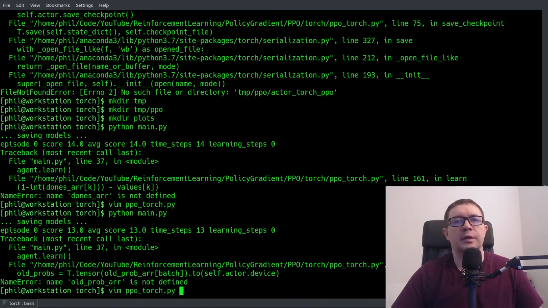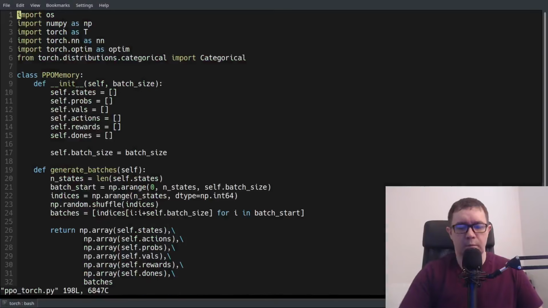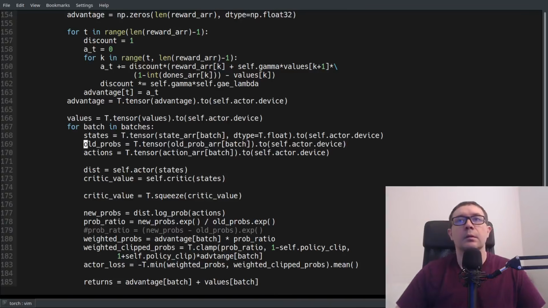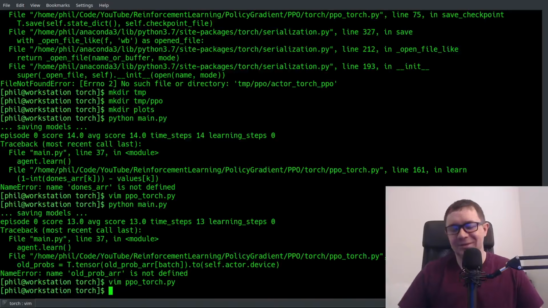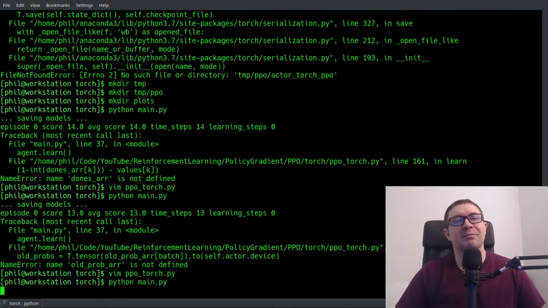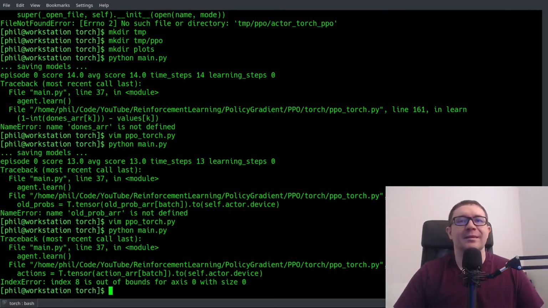Old prob array is not defined. That's probably the same thing. Where am I? Yeah, old prob array. And I'll do the opposite here. I'll make it singular just for the sake of not being consistent. Index 8 is out of bounds.